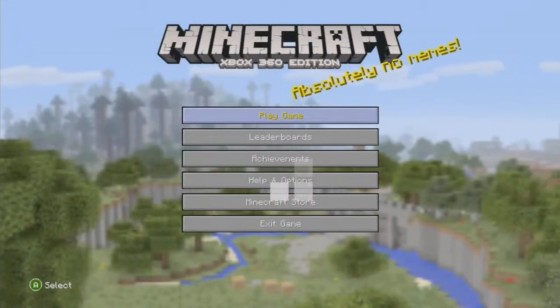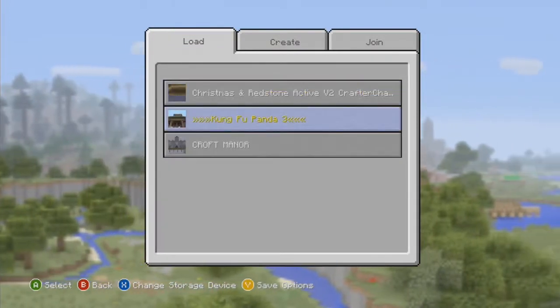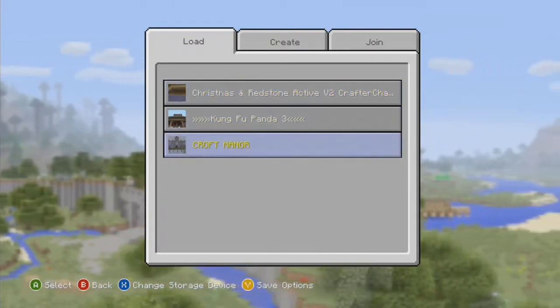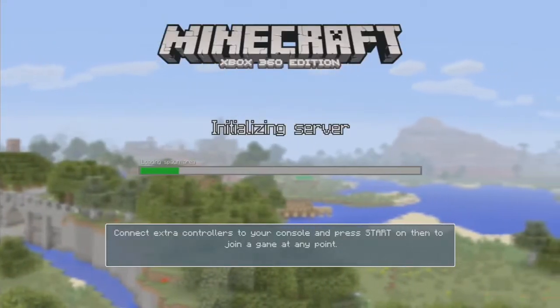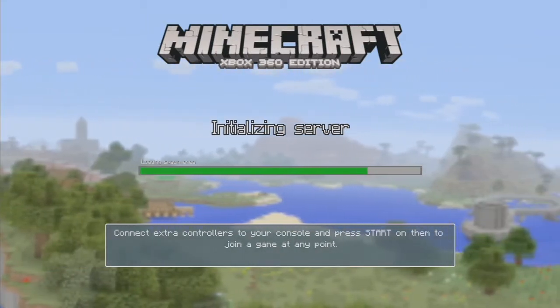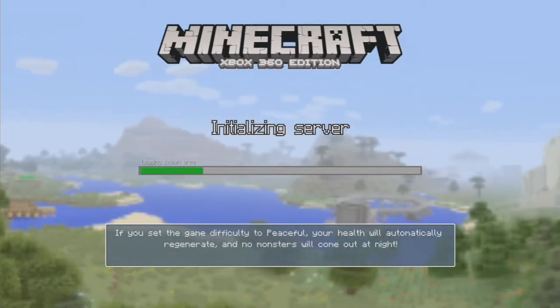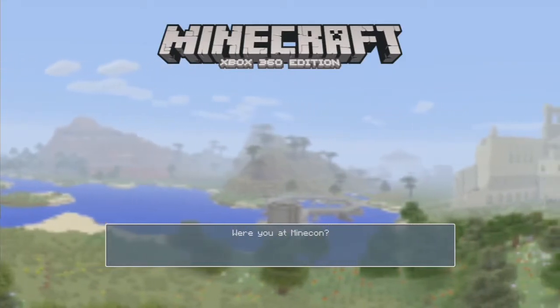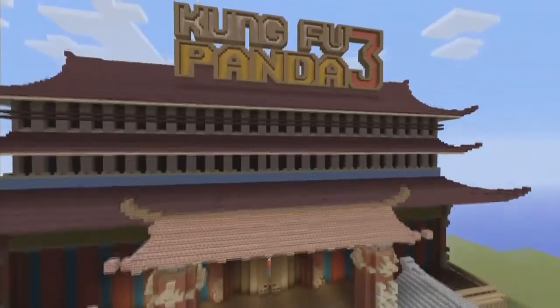Okay, continue offline. I'm going to pick the hard drive because that's where I put the map, the Kung Fu Panda. And load. As you can see, there's Kung Fu Panda, the roller coaster one, and Croft Manor. Well, let's go into Kung Fu Panda and take just a sneak peek at it here. Creative, normal, okay. To start up, and it should work. Let's see. Yeah, a little sneak peek here. Maybe I'll do another video on this one later. So there you go. There's Kung Fu Panda. So a lot of parkour maps, a lot of hide and seek maps, a lot of things. Still, it's Kung Fu Panda 3.